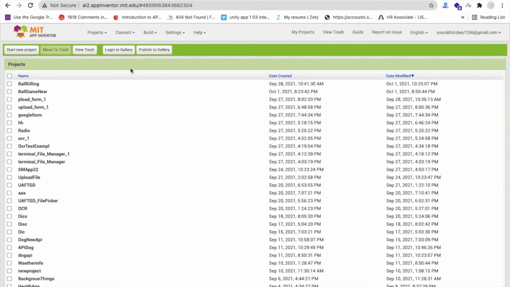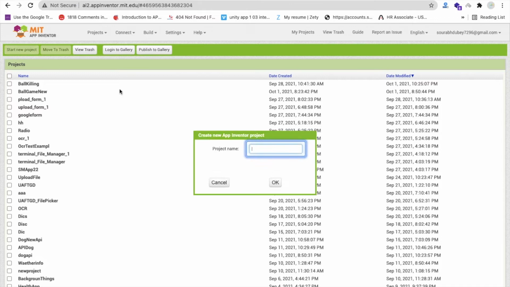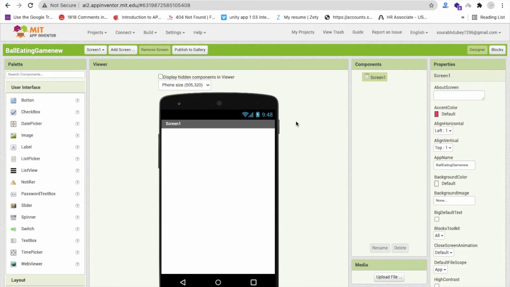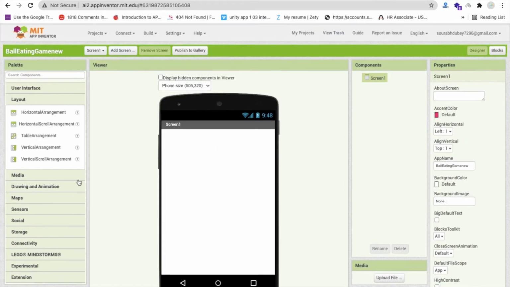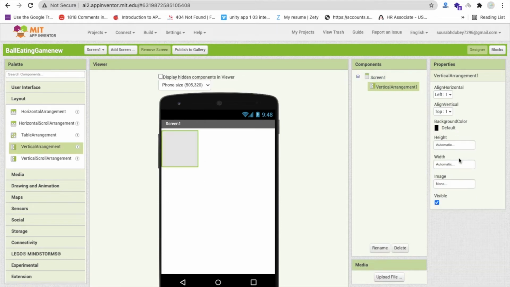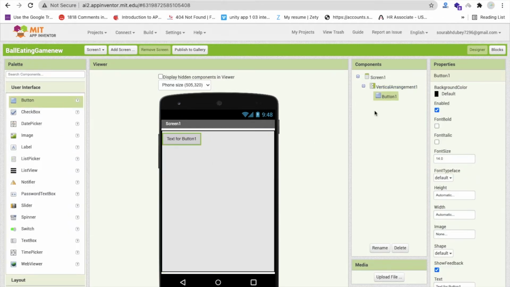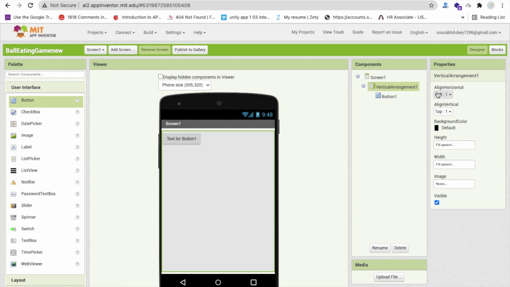So here we go. We need to click on start new project, and my project name is ball eating game new. That's our first screen. Now we need to add one arrangement here. Click on layout and I'm going to add a vertical arrangement, and make its width and height fill parent. That's our first screen. I'm going to add one button here like this. Click on vertical arrangement and set it to center and top to center.